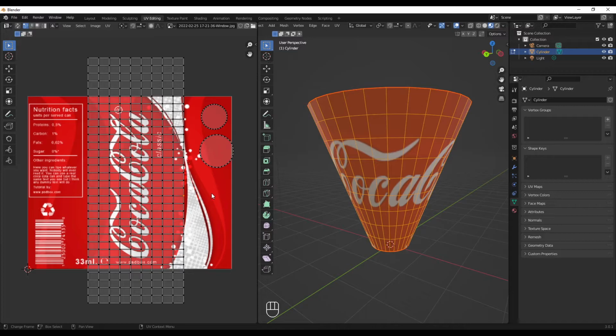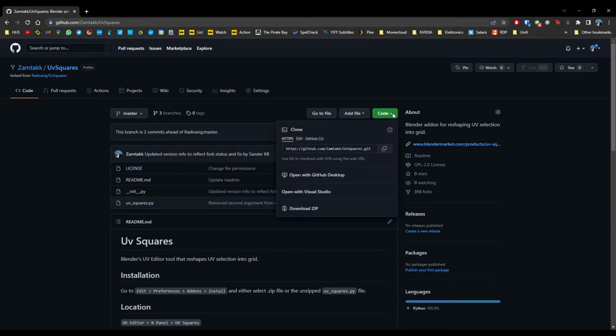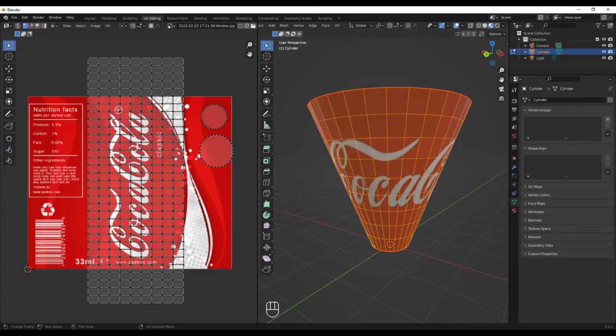So where do you get this add-on? Well, the original add-on no longer properly works in Blender 3.0. So I forked it and I fixed it. So what you need to do is you go to github.com/zamtak/UVSquares. And then you just go to code and download zip. You download the zip to your computer.